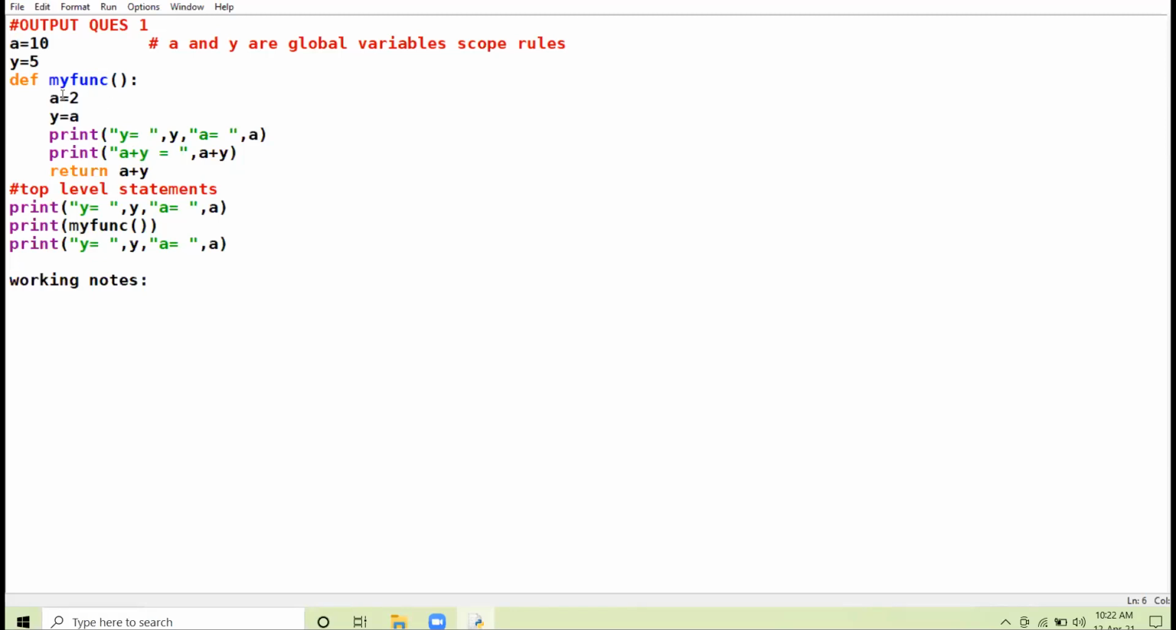Now this A and this Y variable, these two variables, they have been declared inside the function my func. So these two variables are local variables. Right? Am I clear up till here? If yes, please raise your thumb so that I can proceed further.